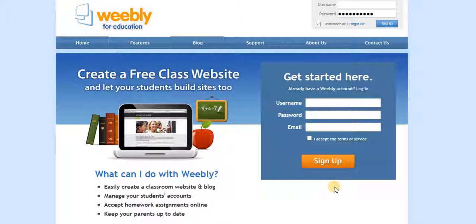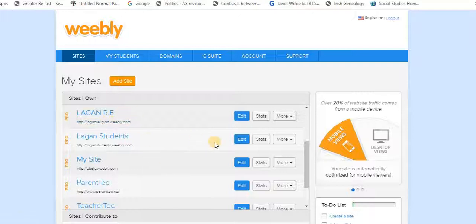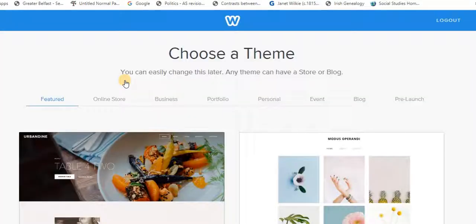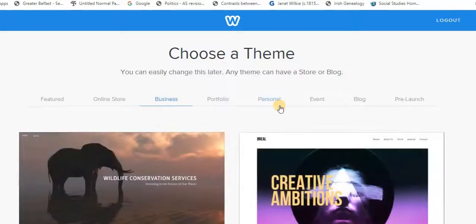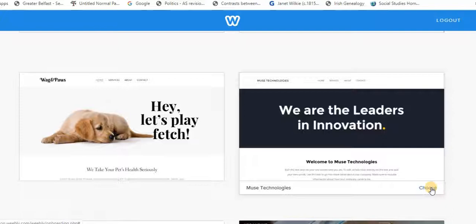What happens whenever you get in then? Well, you get a choice of creating websites, and you'll get something like this. Now this is my own one, and obviously there are a lot of websites down here, but if we wanted to add one, you just go to add site, and it allows you then to choose whatever theme you want. There are lots and lots of different themes available here. I'm just going to choose this one here for the ease of showing you how it works.